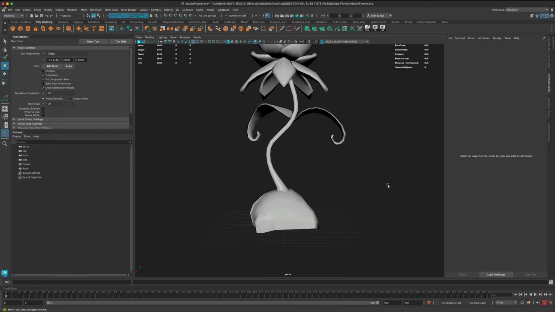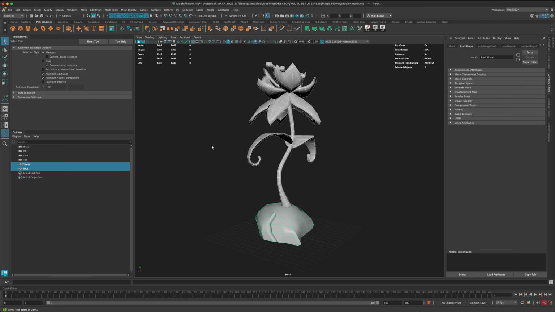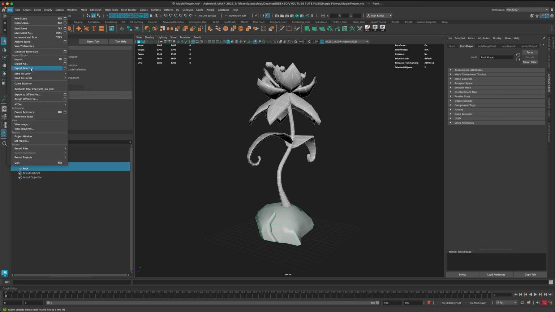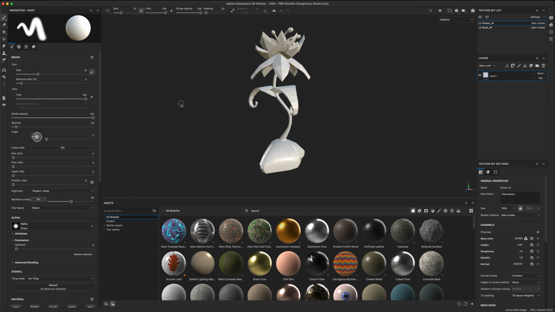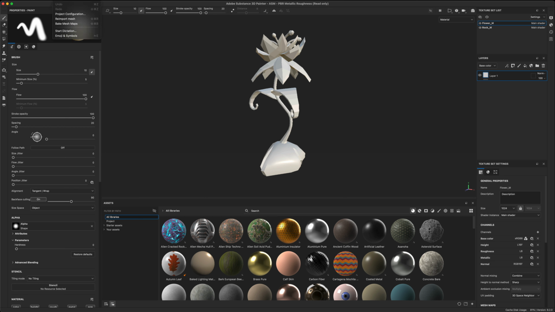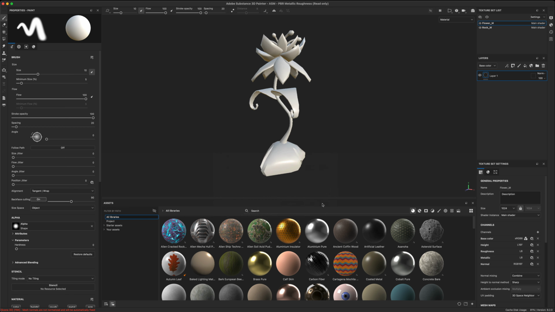Again, it just comes down to artistic preference, right? So let's do this again. Let's select both of these and overwrite our FBX. Once you've done that, jump back into Substance Painter, and this time let's go to Edit, Project Configuration, and let's just select the FBX and just say OK.